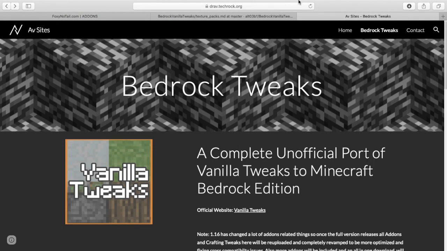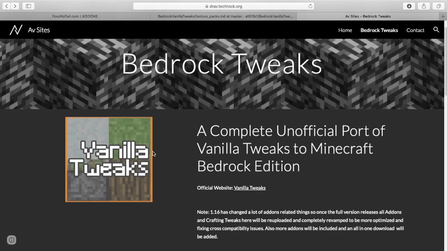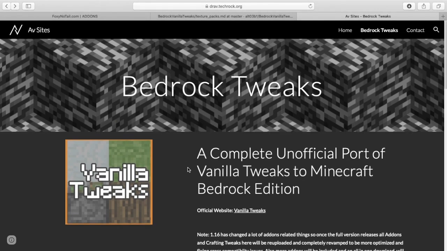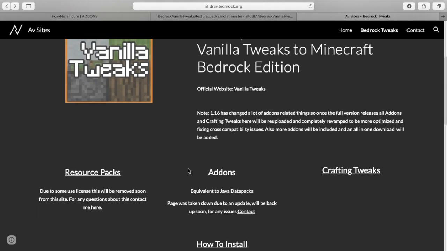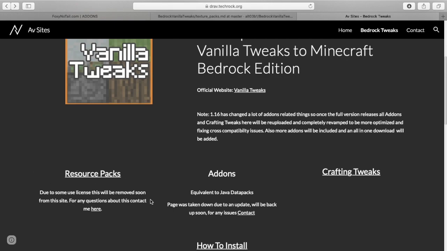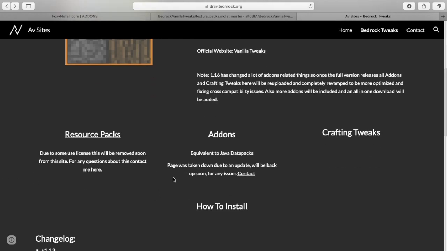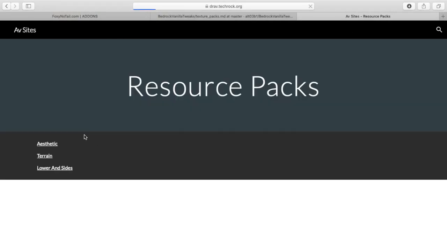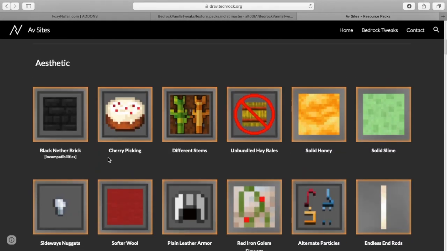So you go over here, and this is called DriveTechRock. It's AV sites, basically, what it's called. It's Bedrock tweaks. So yeah, I'll put a link to this in the description as well, so you can come here. Right now some of these things aren't working, which is sad. Resource packs are working fine, so we can go over here first. We come down here, it's basically the same thing as the last website, except you can see everything better, it's a lot more user-friendly.